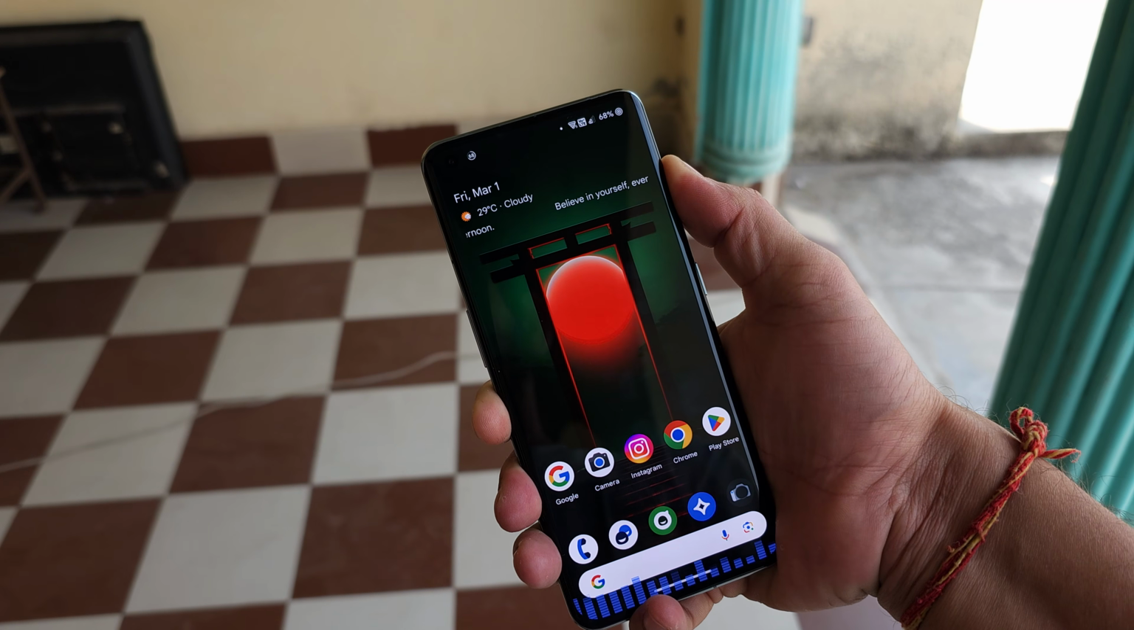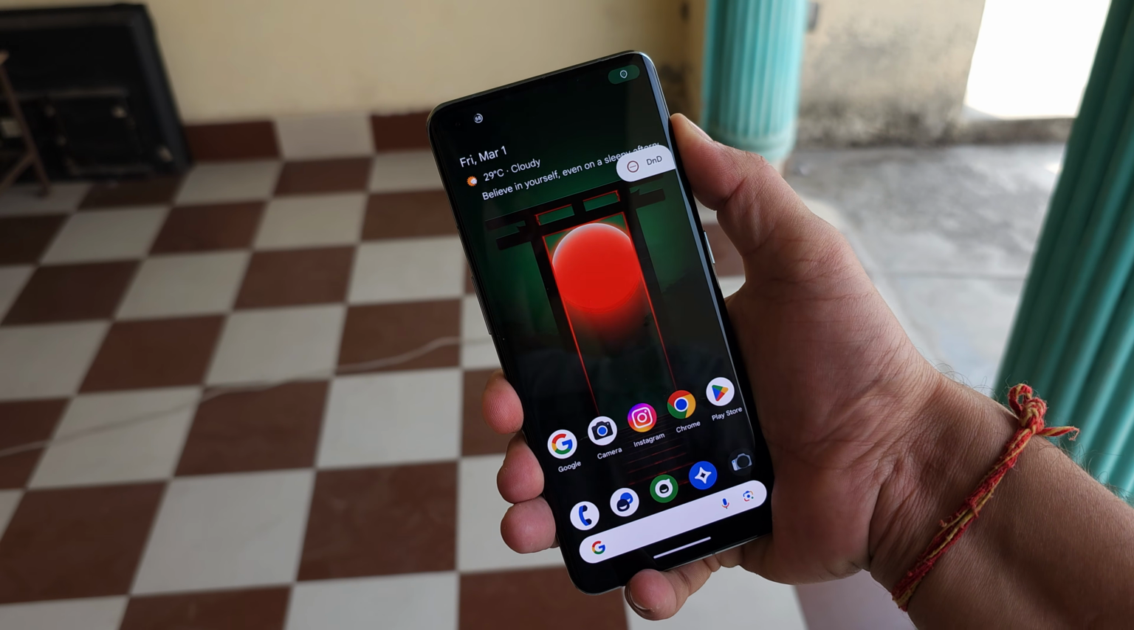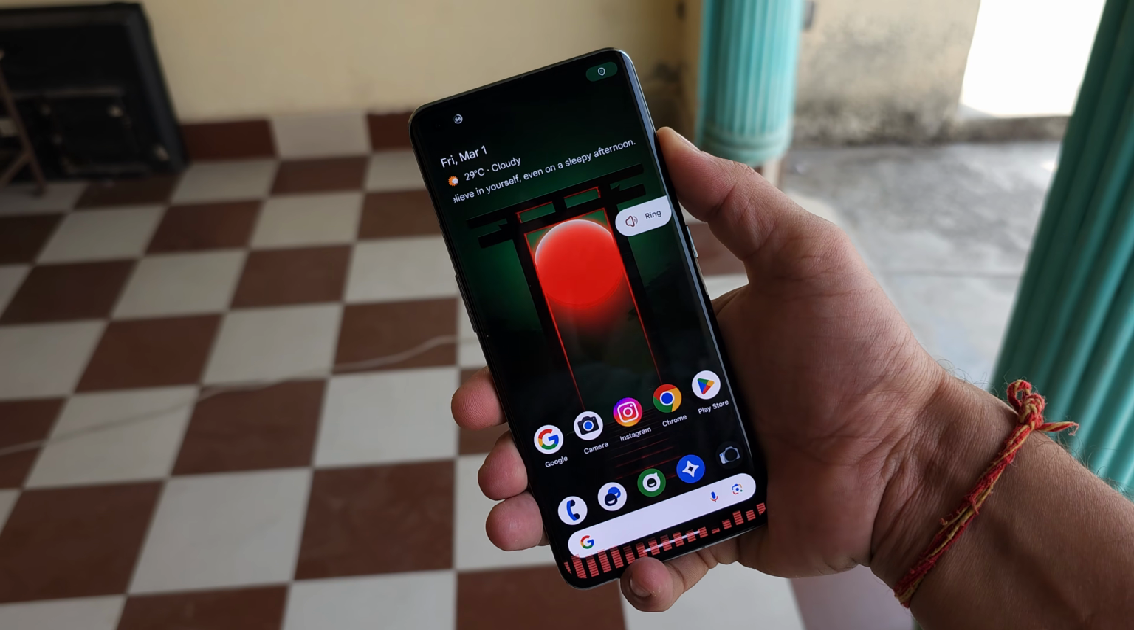We have a fully functional alert slider and you guys can also customize the alert slider as per your requirement, like you can change the position of it. I'll talk about those settings in the later part of the video.